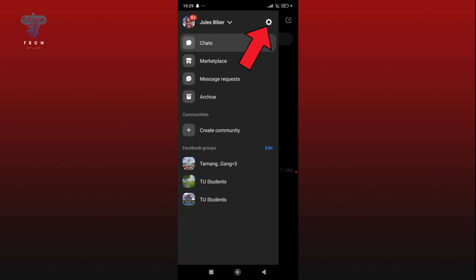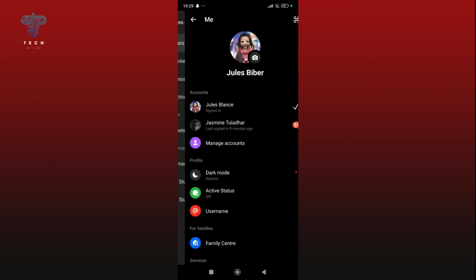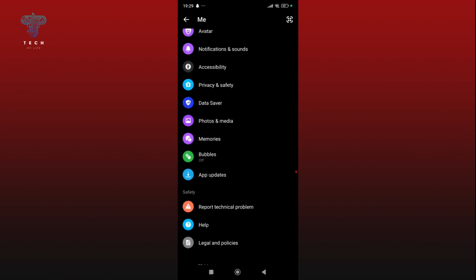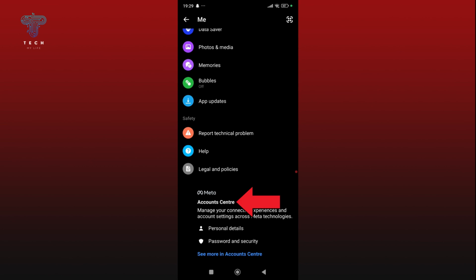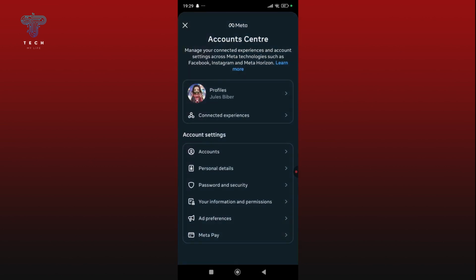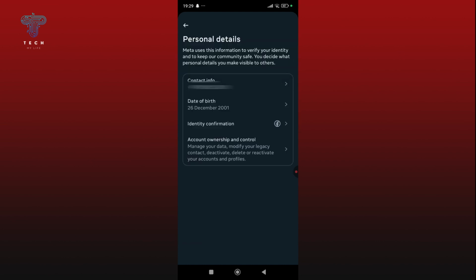Click on the settings at the top of the screen. Scroll down to the bottom and select the Account Center. In the Account Center, tap on Personal details to access your account controls. Furthermore, select Account ownership and control to view options for managing your account.